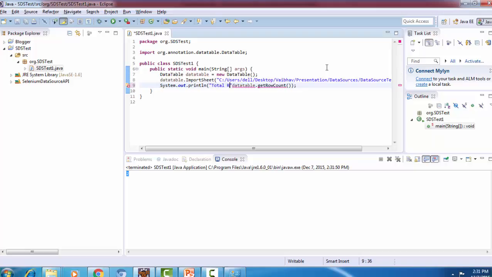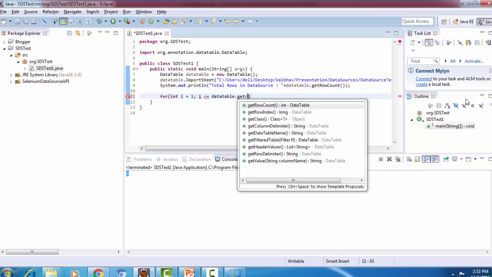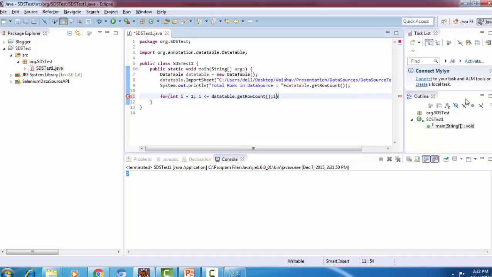Here you can see the total rows in the data source. The next thing: how can we get the values? It's a very easy thing, because once you write the code, you can easily get it. So for int i equal to 1, i less than or equal to data table dot get row count, and then increment it. Just an easy thing to do.